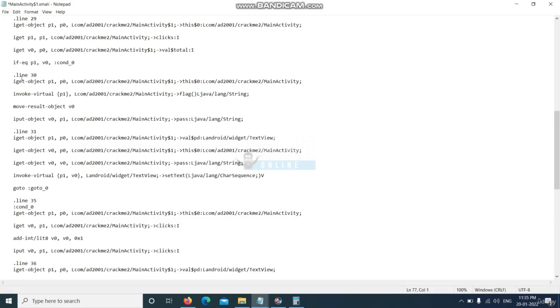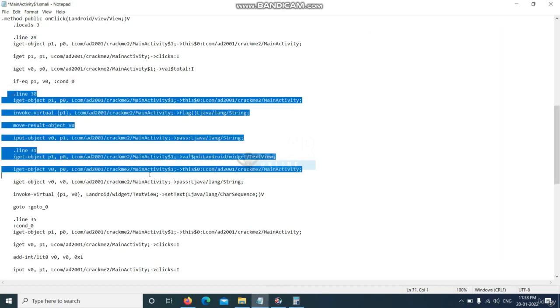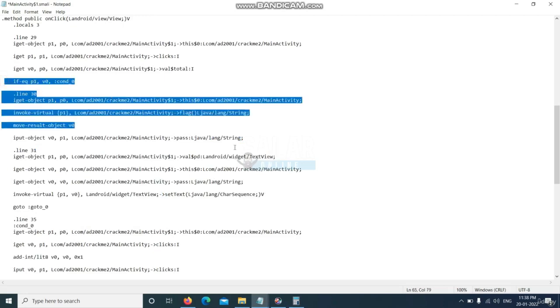This condition will be executed only if p1 and v0 are the same, otherwise it will execute this code, as you know. So EQ is just the opposite of NE. In this condition, if p1 and v0 are equal to this value, it will go to conditional 0. Otherwise, it will execute this code. This is what we want. It will just toast the good message and set the text of the text view to our flag. So we have done the patching process.